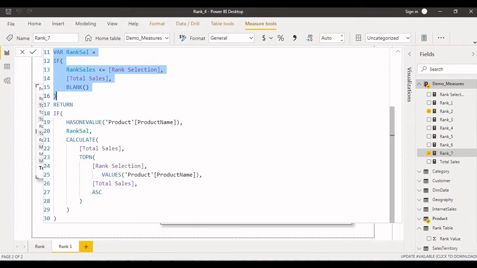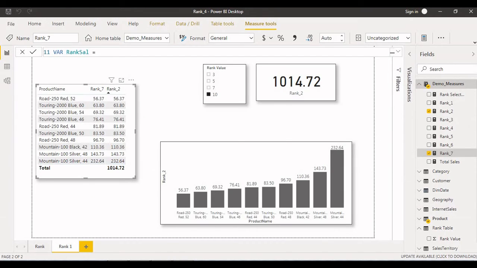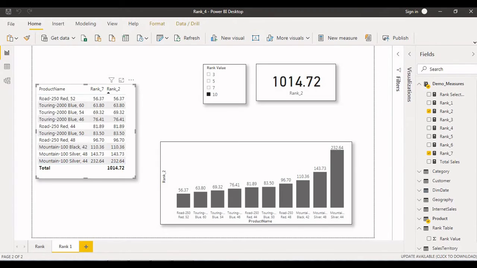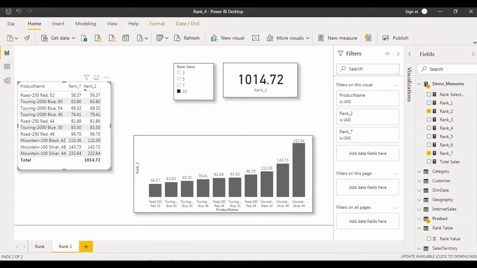Again after that, while calculating the total for this measure, IF HASONEVALUE: if the row has at least one value, one product name, give the rank sales, otherwise give the total. I'm calculating the total based on the top N function, but in this case, I'll try to take a snip one more time.